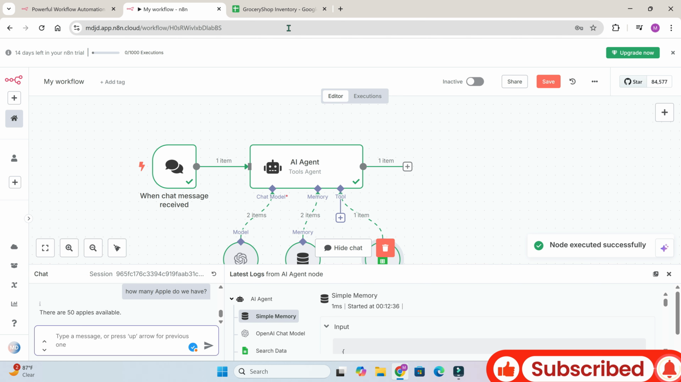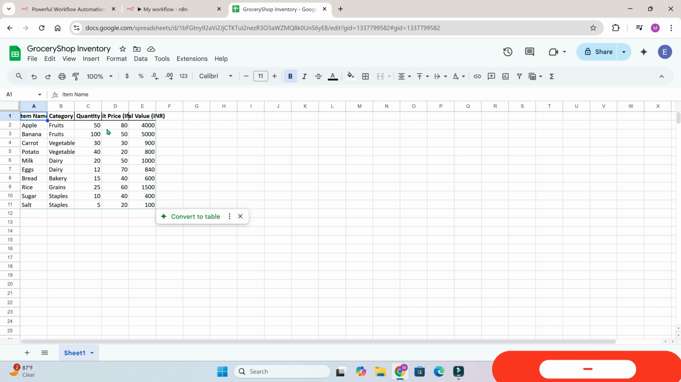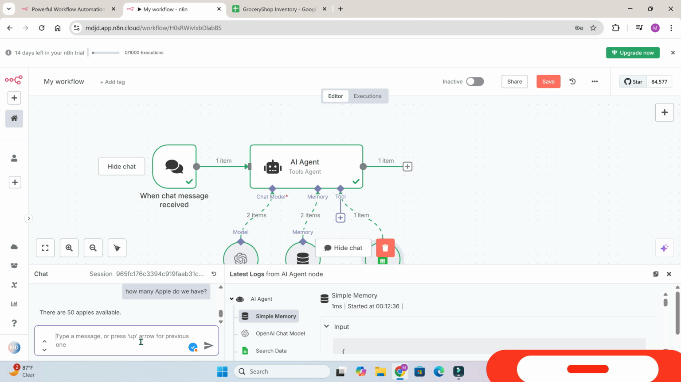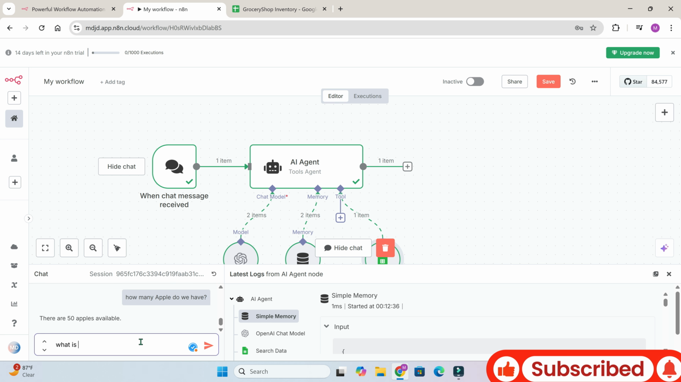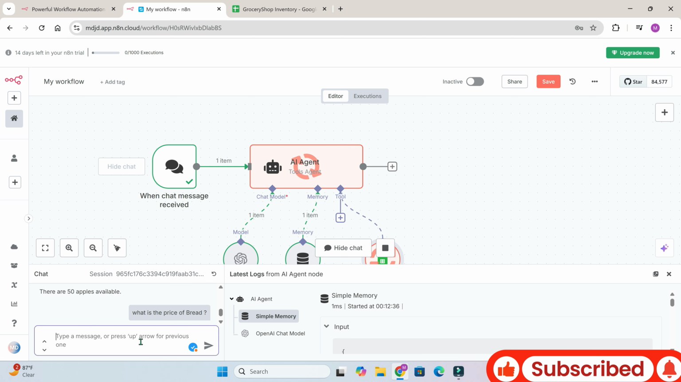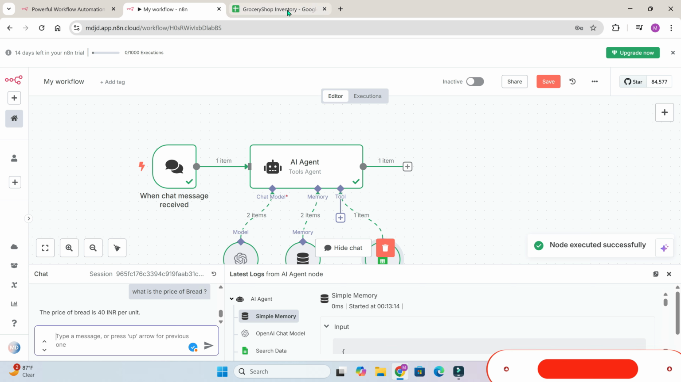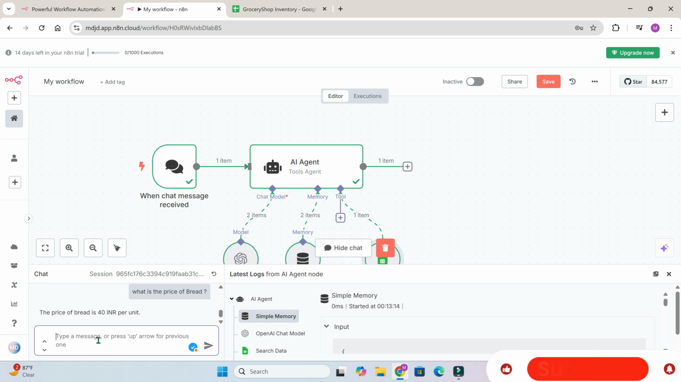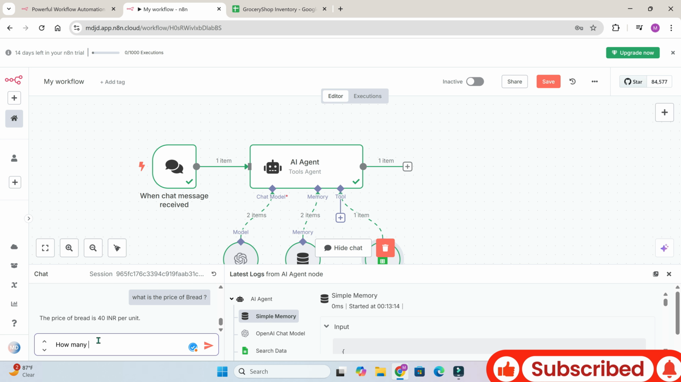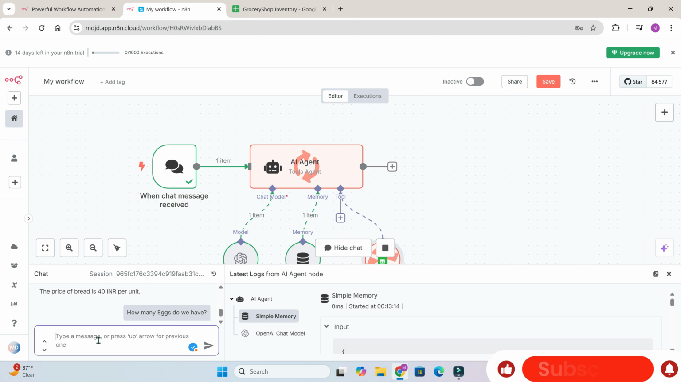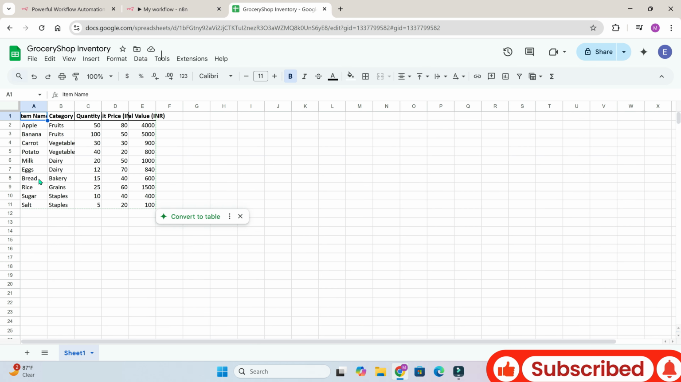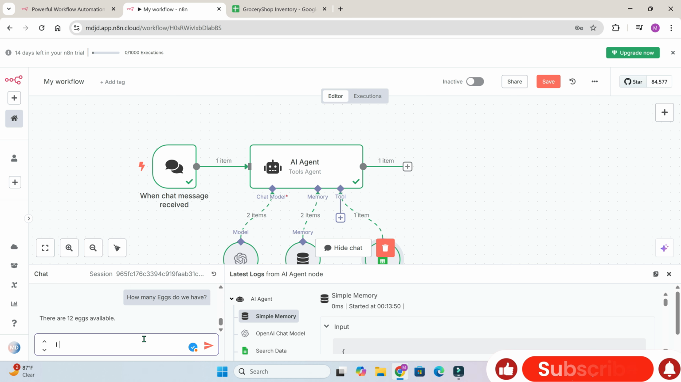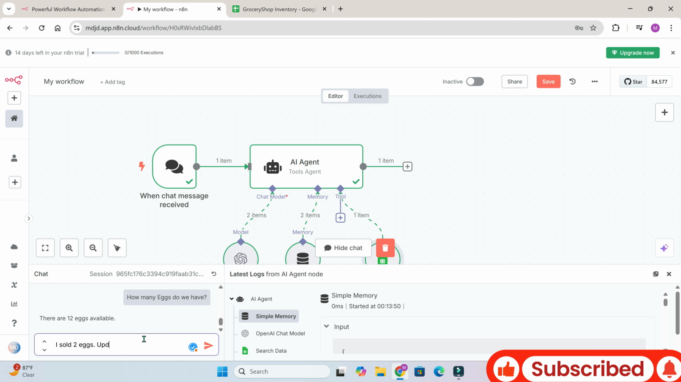Let's check if it's giving the right info. Let's try one more. What is the price of the bread? Here it tells that the price of the bread is INR 40 per unit, which is absolutely correct. How many eggs do we have? There are 12 eggs available, which is correct. So far, working fine, right? But here's where the problem comes.